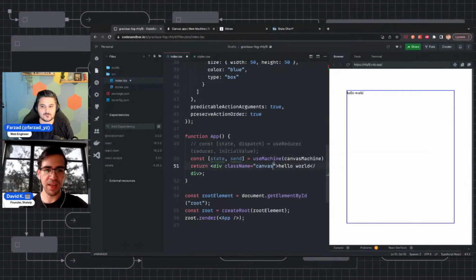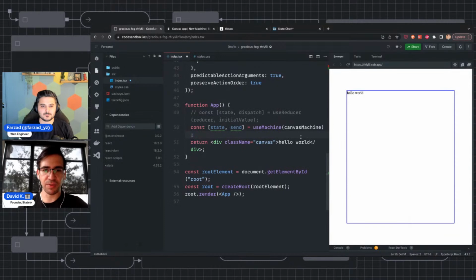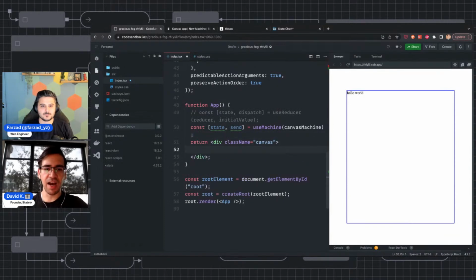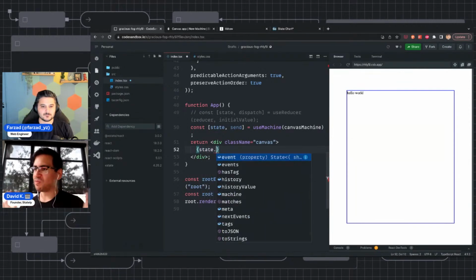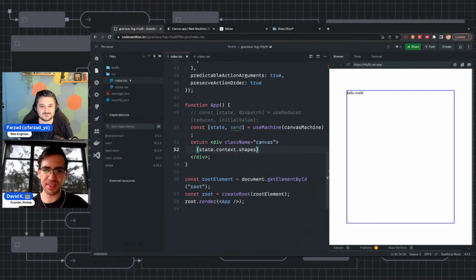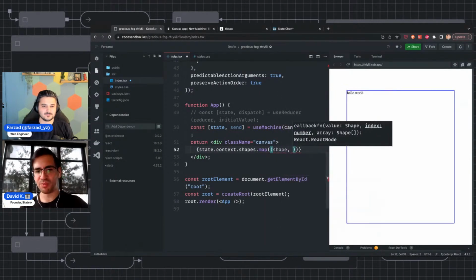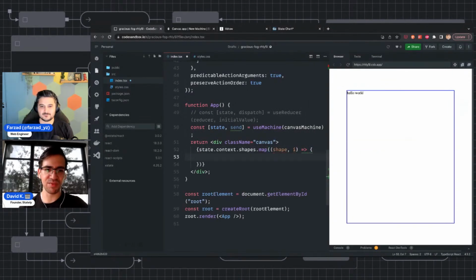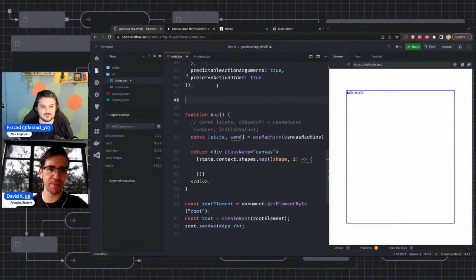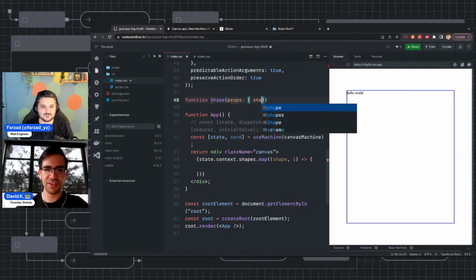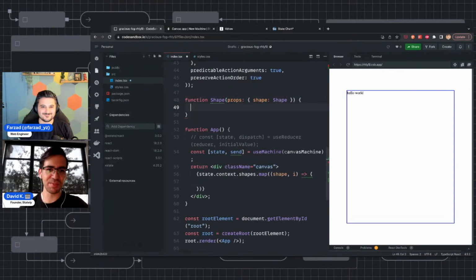So canvasMachine. And yeah, so we have our canvas over here. And I am going to just iterate through the shapes. So state, I'm going to get confused between state and shapes. But we have state.context.shapes, thanks TypeScript, .map. And we're going to have a shape. And since we don't have an ID, which we should, I'm just going to use the index for now. And let's actually make a shape component. So function Shape. This is going to be, let's see, props, shape. Lots of shapes going on.